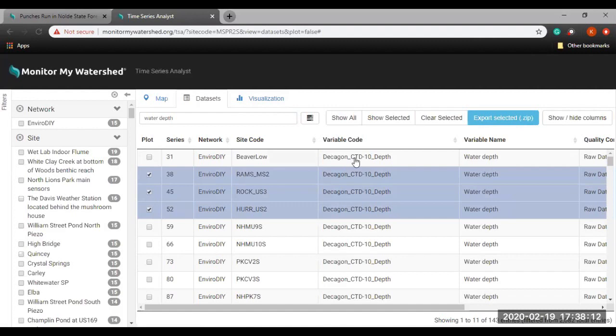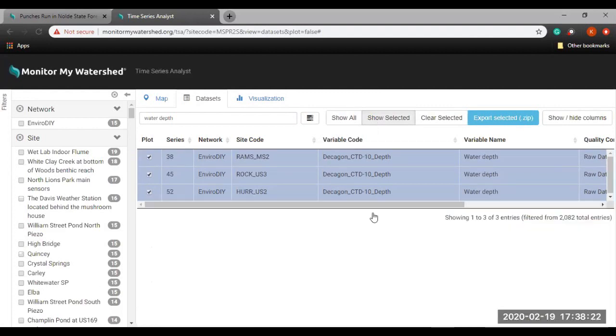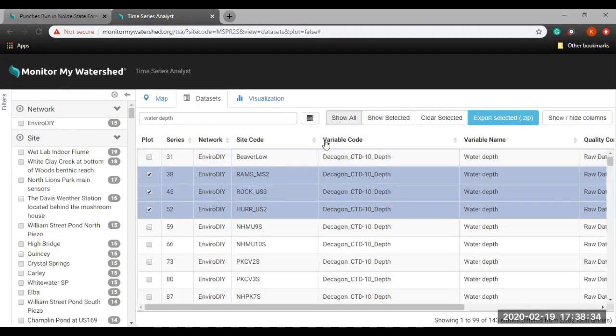So the first one I wanted to show you is show selected. So if you were to hit show selected, it removes all of the other variables except for the ones that you have selected. Then we're going to go back to show all. So if we were to hit show all, it then brings and shows all of the available variables for all of the sites again.